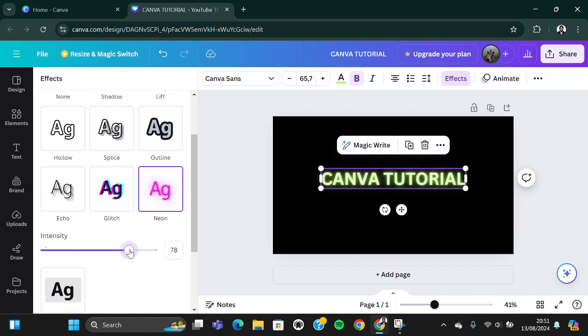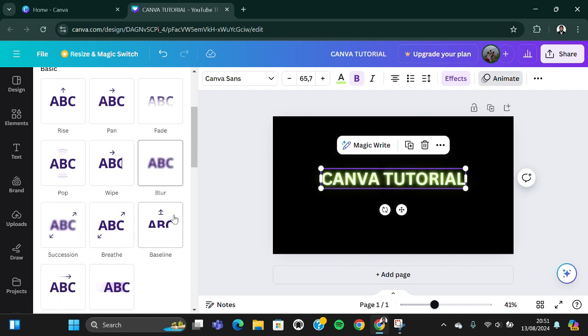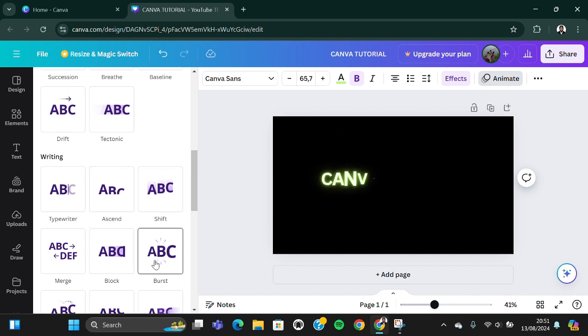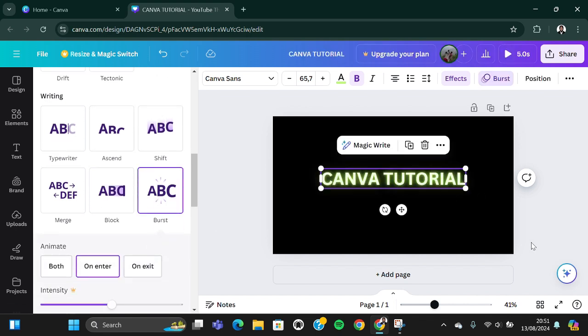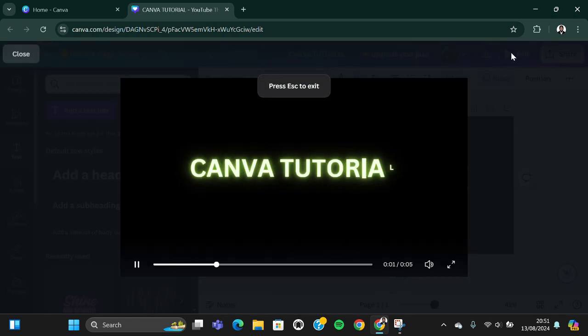and you can customize the intensity like this, and you can add animation to your text. Just go to the animate and choose the animation you want to apply to your text, and I'm just going to select this one. Okay, now it's done and this is the result.